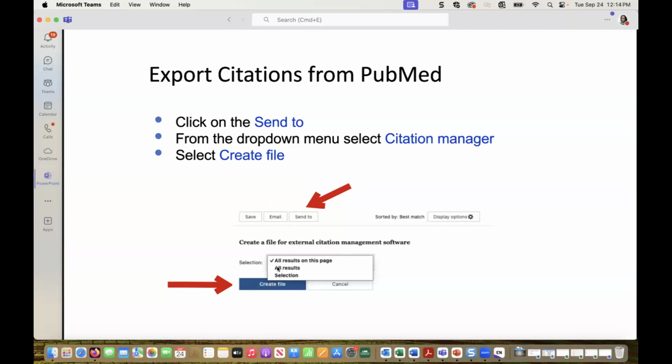Now, I will say that if you were doing a systematic review and you want to send all of your results into EndNote, then you would select all results. If you want to send all of your results from PubMed into EndNote, you don't have to go through the check process. You don't need to check off any of the boxes. You can just go to the top of the page that says send to, you would click all results, and then you would send it to EndNote.